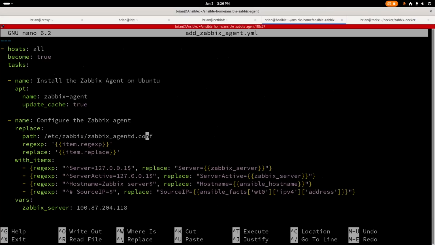That's where that file should exist on these servers. And then I'm creating a couple of variables. One is the item for regular expression and item for replace. So what we're going to do is use a regular expression. We're going to look for this line that says server equals 127.0.0.1, because that's what it says when it installs the Zabbix agent by default, if you'll remember. So we're going to look for that, and we're going to replace it with server equals the Zabbix server.